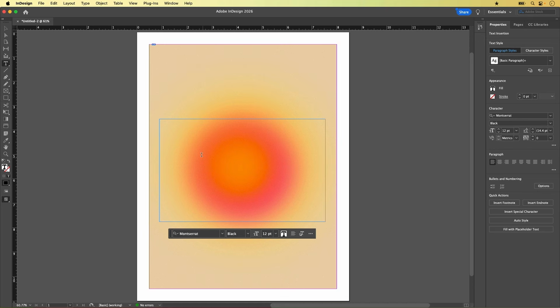Then we're going to make sure our cursor is active in this box. So I'm going to click to put the cursor back in the box, and I'm just going to type, "It's not," and I'll hit return, "a disaster." Hit return again, "draft."